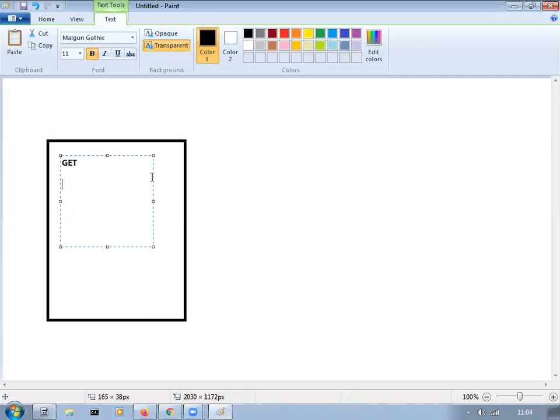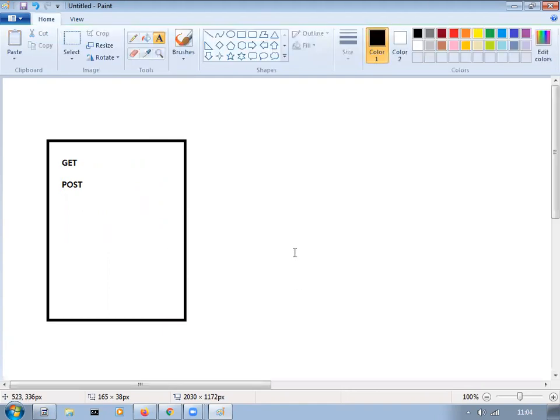And there is something called POST. What does that mean? POST means you are entering the username and password, or you are carrying some form information. I'll give you an example.